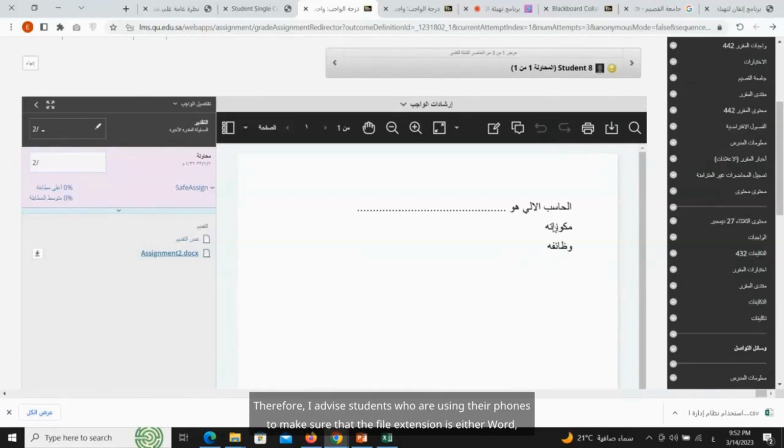Therefore, I advise students who are using their phones to make sure that the file extension is either Word, Docs, or PDF. It's better if it's a Word file.